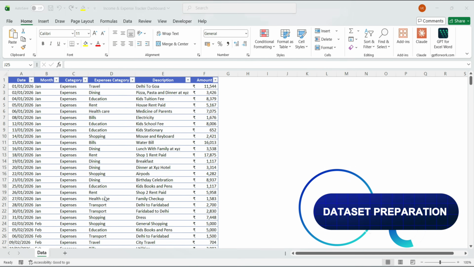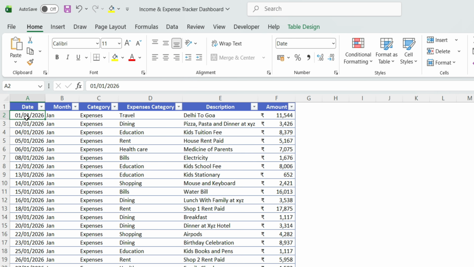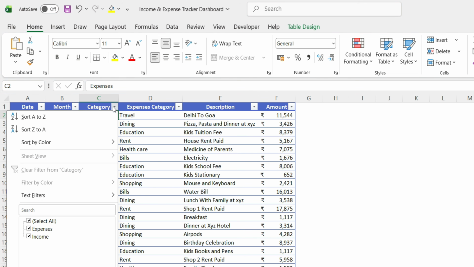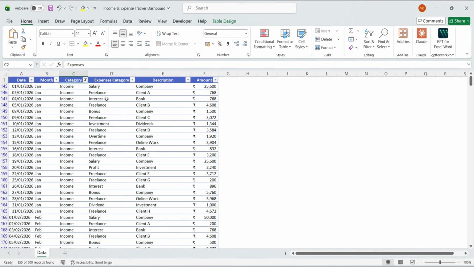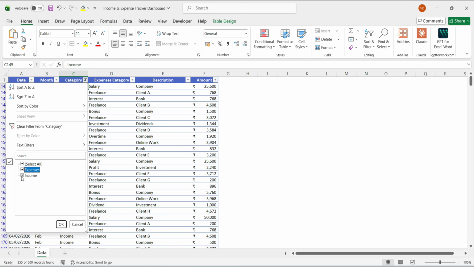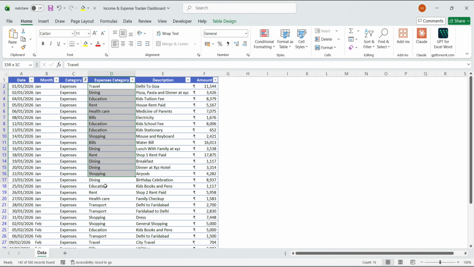First, set up your data sheet properly. Start with the date column. Keep it properly formatted, and do the same for your month column too. Next, the category column. Keep it simple: expenses and income. Now here's the smart part. Select income, and you'll see only income categories. Switch to expenses, and instantly, it filters to only expense categories.